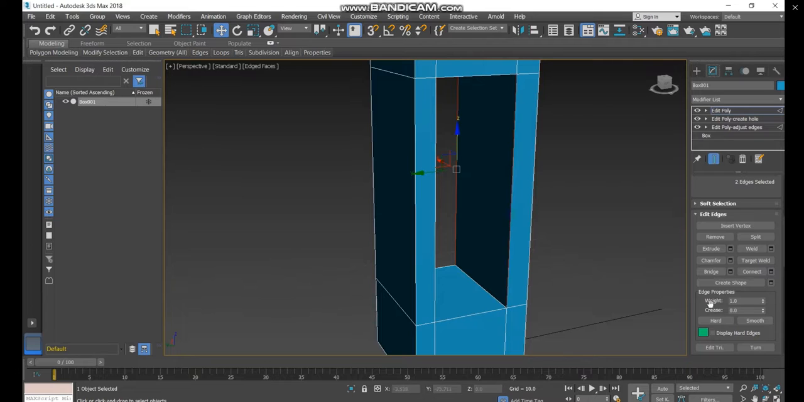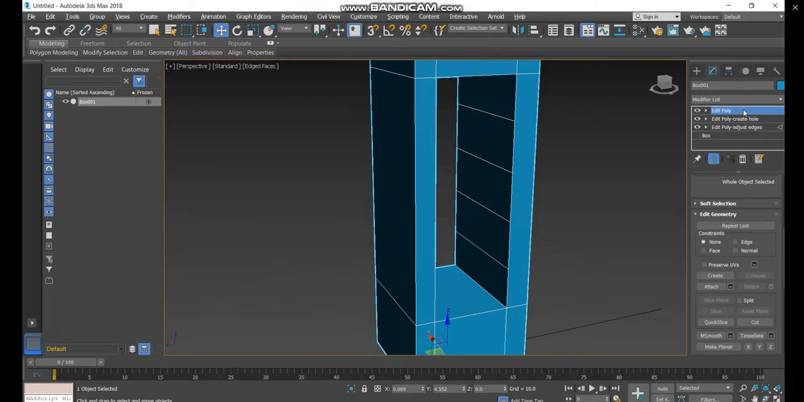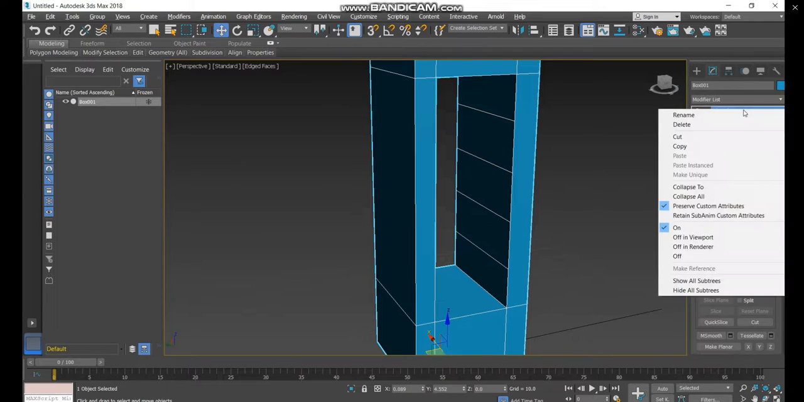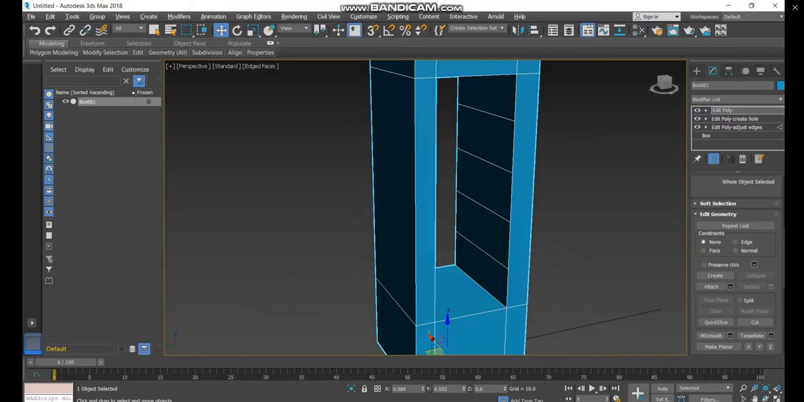Then choose the other two edges and say connect. It will take the previous settings of four divisions. Then rename that newly created edit poly to edit poly more edges.